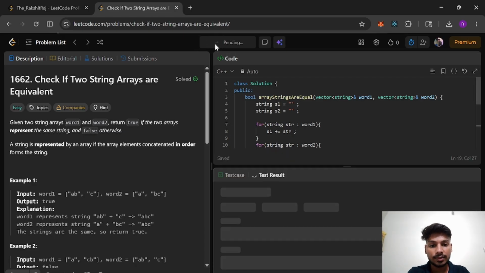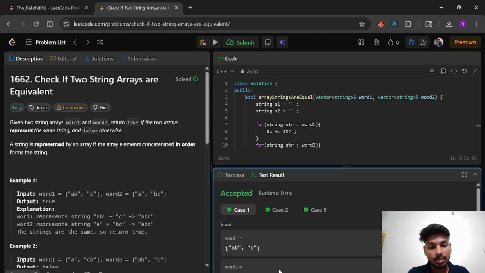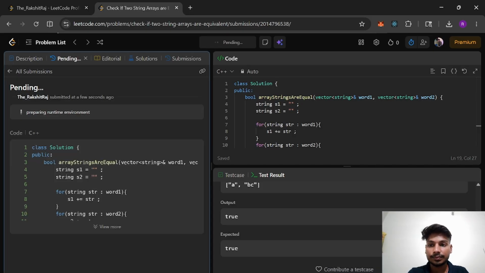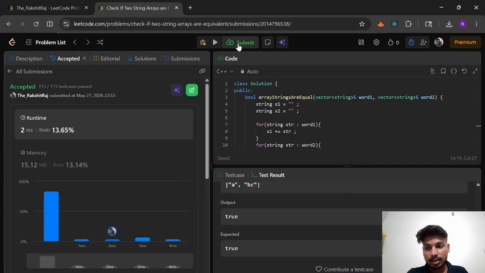Let's see if it passes all the test cases. And yes, it passes all the test cases here. Now we'll submit this question, and it is correct here. So that was all for this question. Thank you.